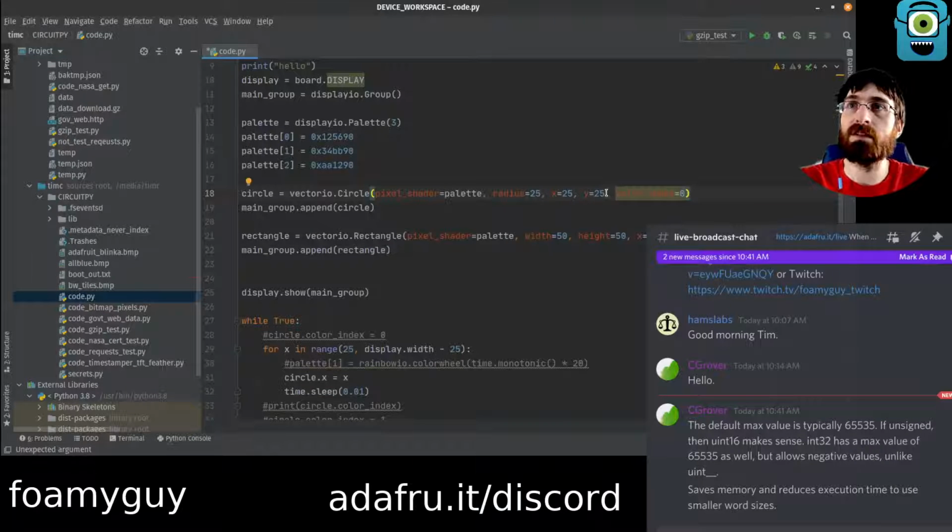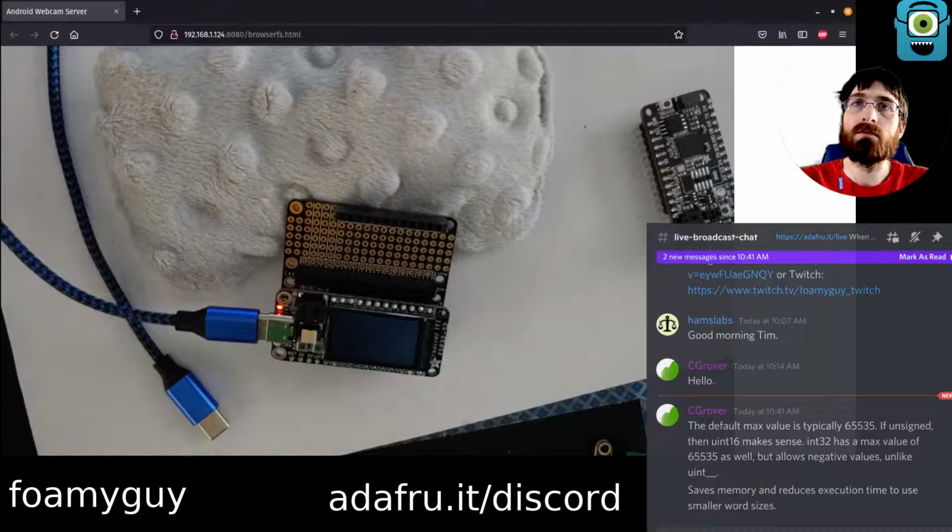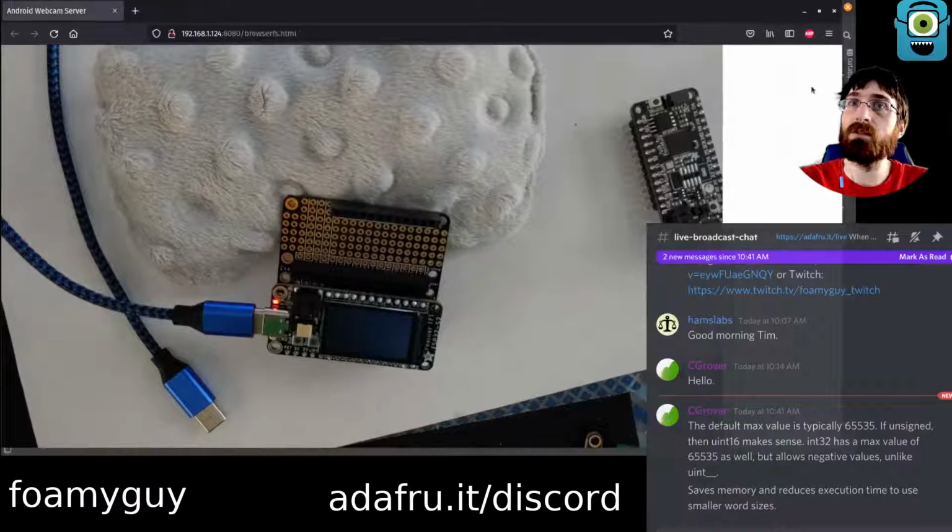So what about color index 0? I would expect this to still be blue. We did not still get blue though, we got invisible.